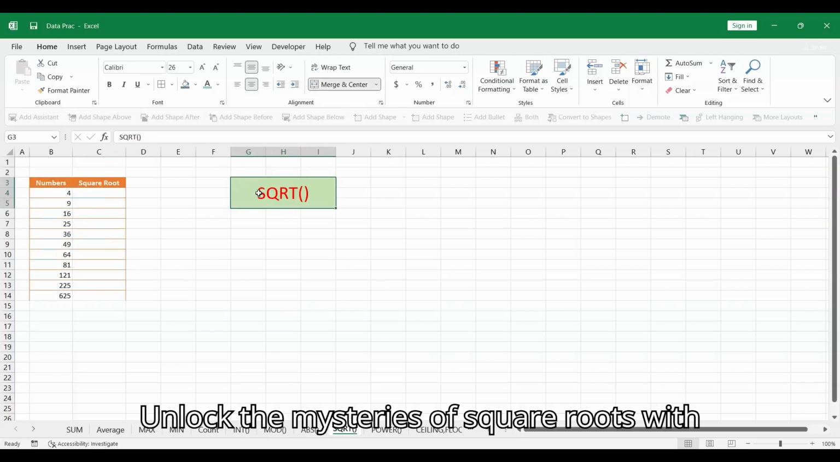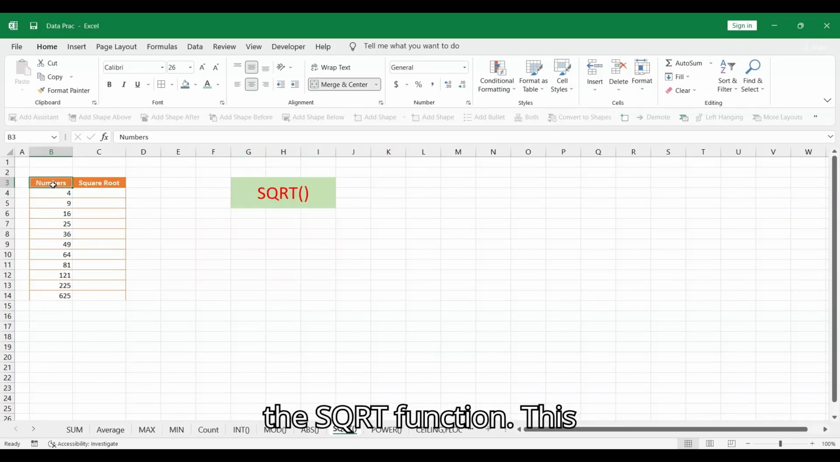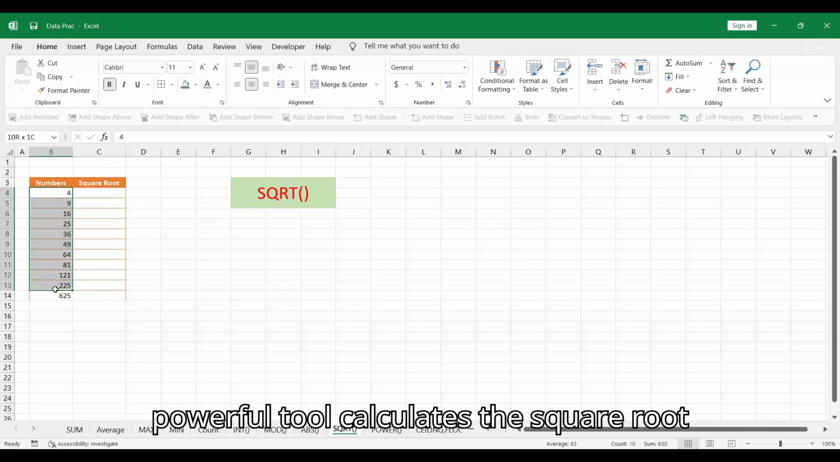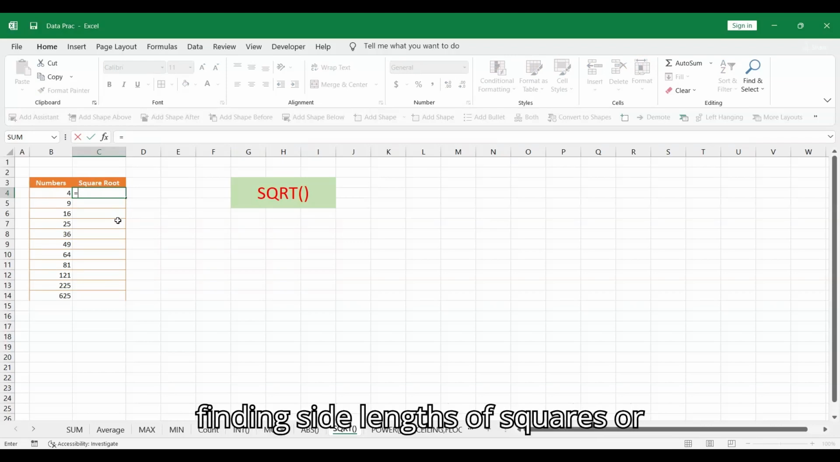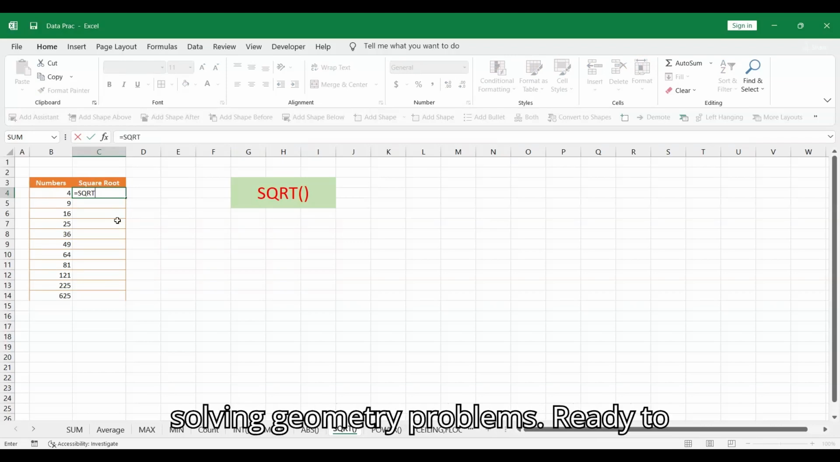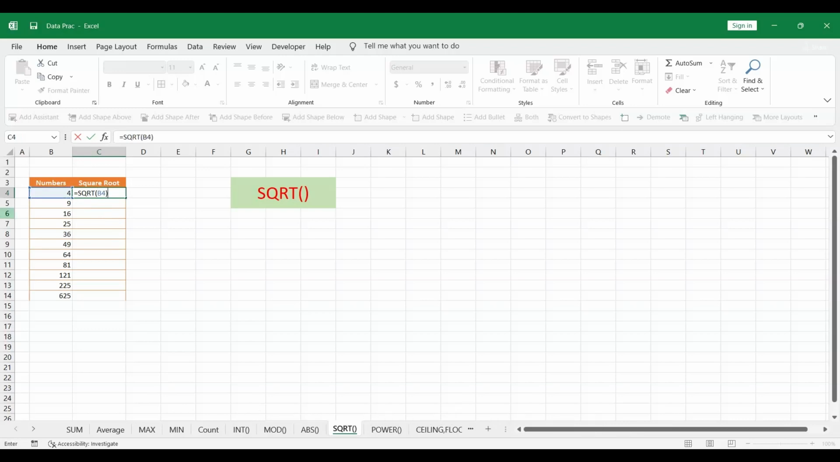Unlock the mysteries of square roots with the SQRT function. This powerful tool calculates the square root of any number in a flash, perfect for finding side lengths of squares or solving geometry problems. Ready to unleash the power of SQRT?